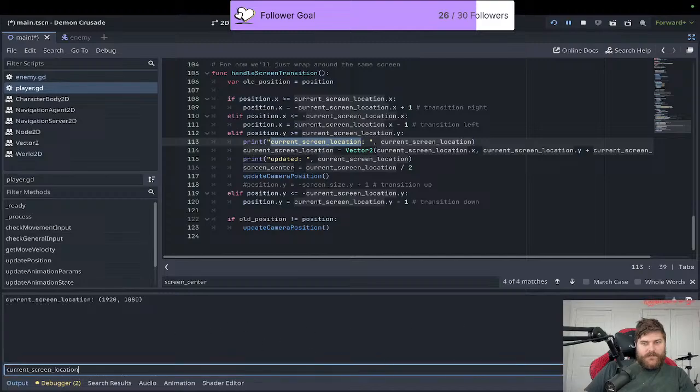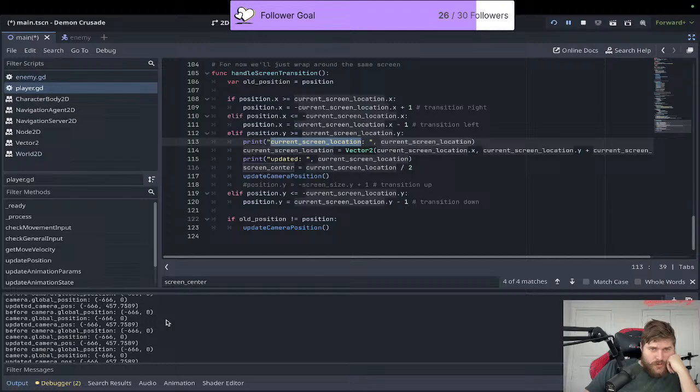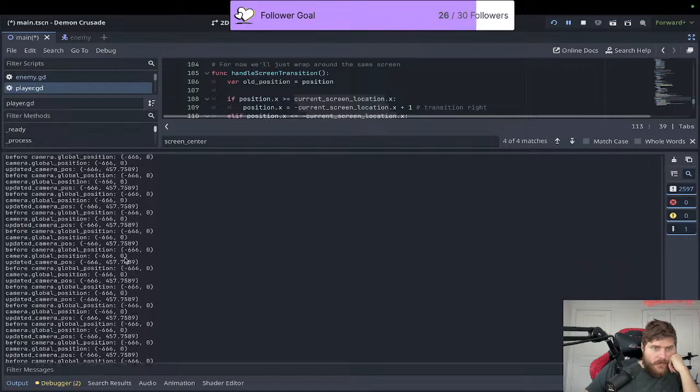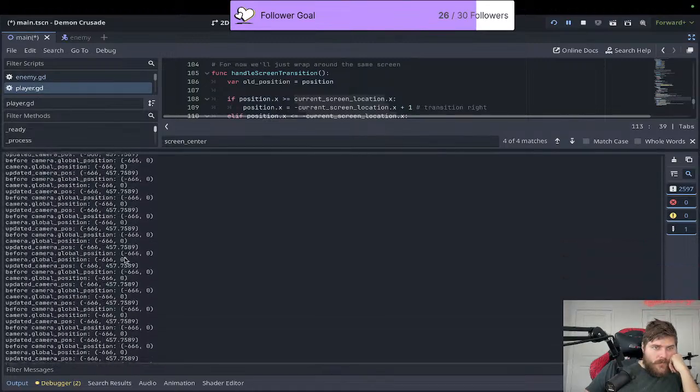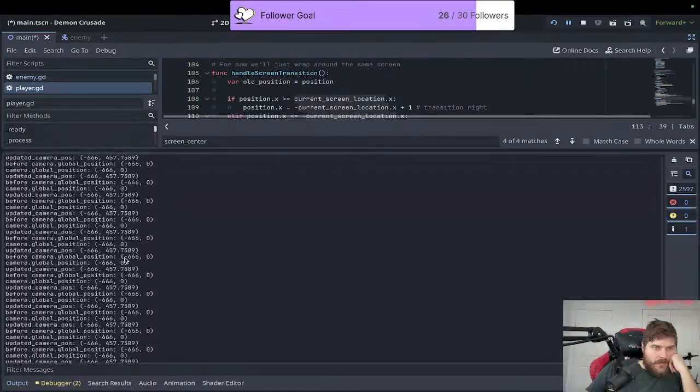See, the problem is it filters. I don't want to filter. I just want to look. I want to go there. All right. Do you see current screen location in these logs? Let's make this bigger. Could just copy it if this takes too long.